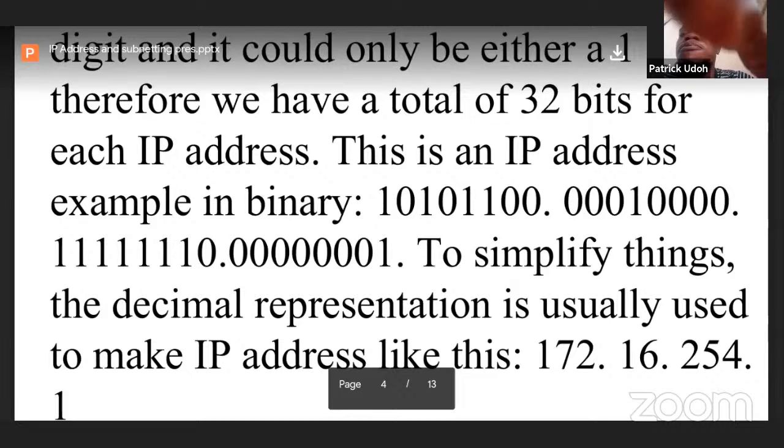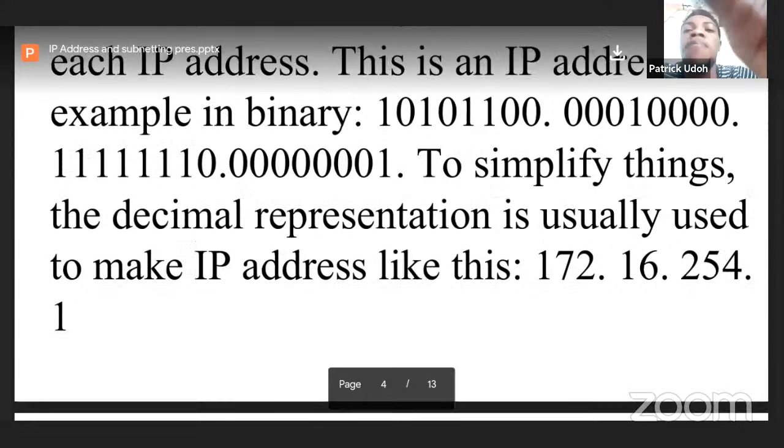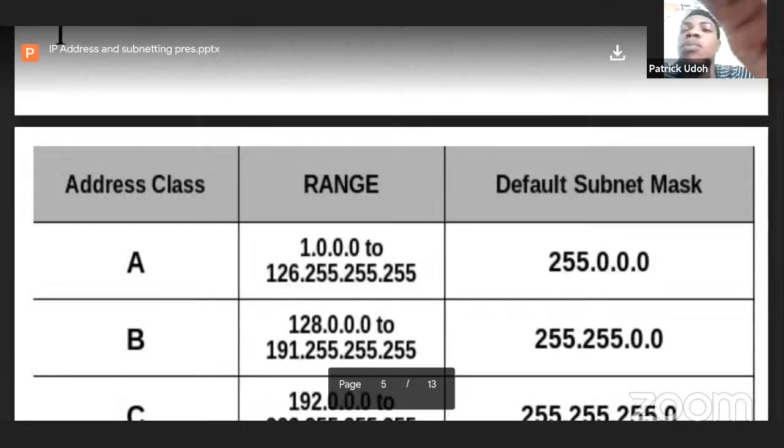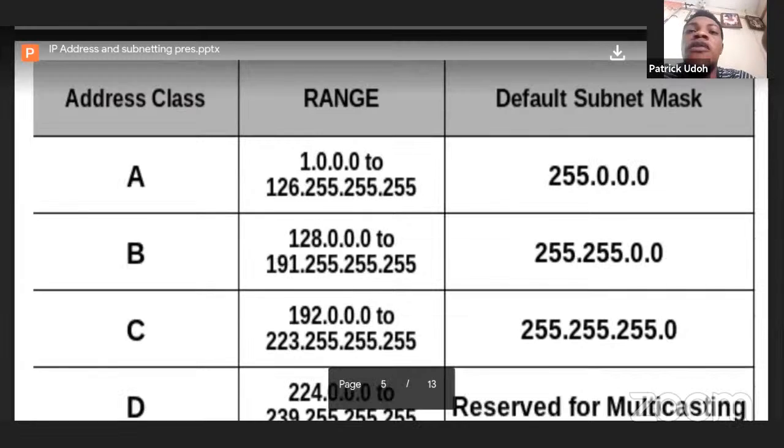Now to simplify things, the decimal representation is usually used for IP addresses, like this: 172.16.254.1, which is what is represented above in binary. Then IP addresses have classes, and they have ranges, and they have default subnet masks.